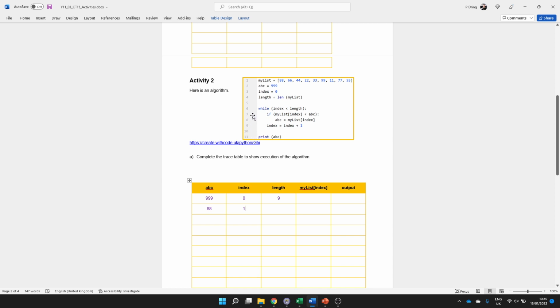Then we just keep going round. So this time, is the value in the list less than ABC? Yes, it is. So therefore, ABC is that value, 66. And we increase index by 1. So the first time round, you have to do it really carefully. After that, you get an idea of what happens, and it's much faster.